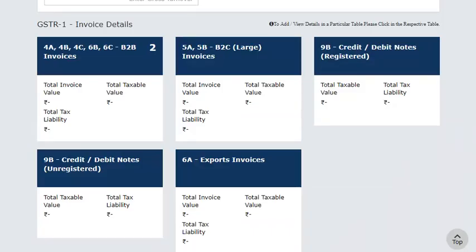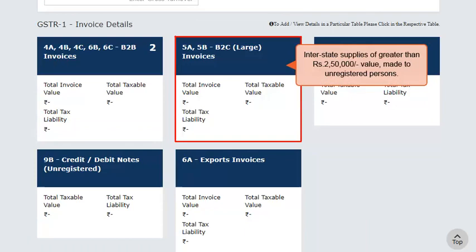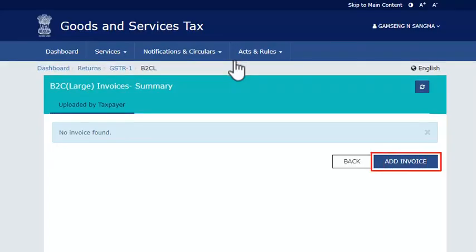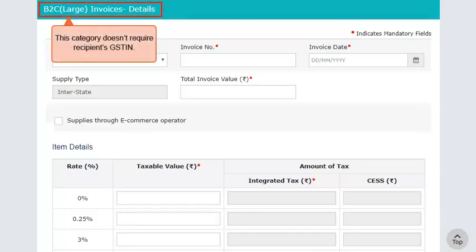Similarly, you can enter the invoice details in the B2C Large Invoices section of all interstate supplies made to unregistered persons where the invoice value is greater than 2,50,000 rupees. Click this tile and click the Add Invoice button. Please note that this type of invoice does not require the recipient's GSTIN.